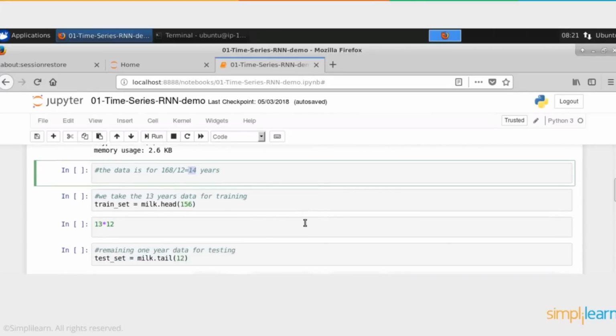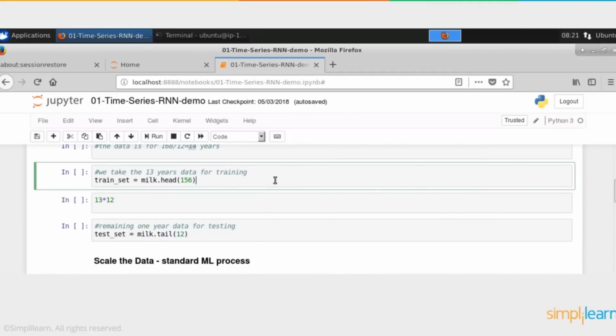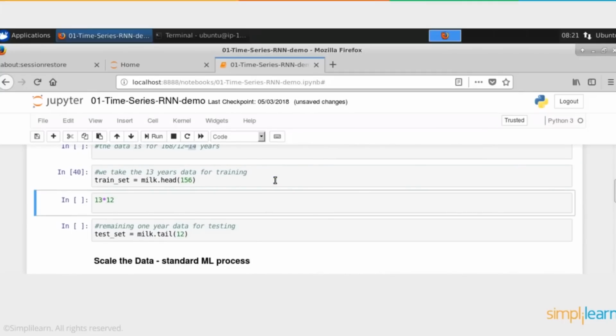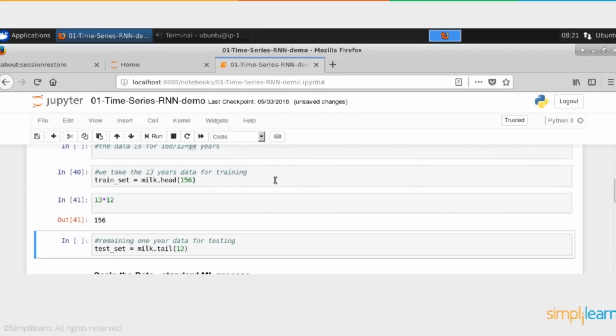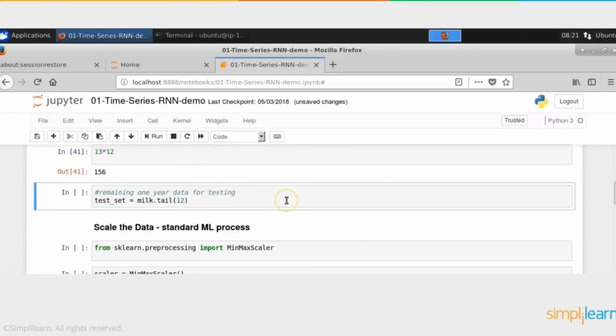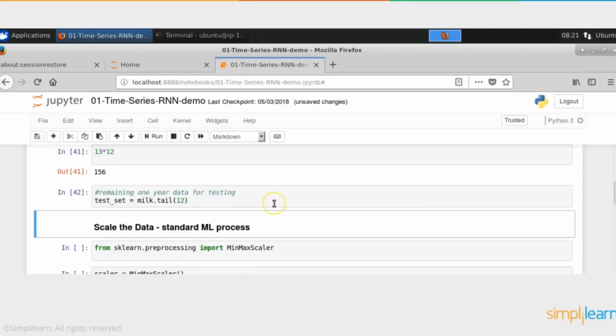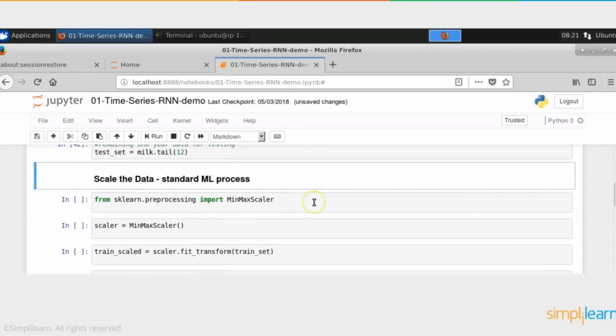So let's split that. The training set will consist of 156 records, which is nothing but 13 into 12, right? My 13 years of data I'm taking for training, and then my test set will consist of the bottom 12 observations, which is the last 1 year of data, the 14th year. Okay, so that's now done. Training and test splitting is done.